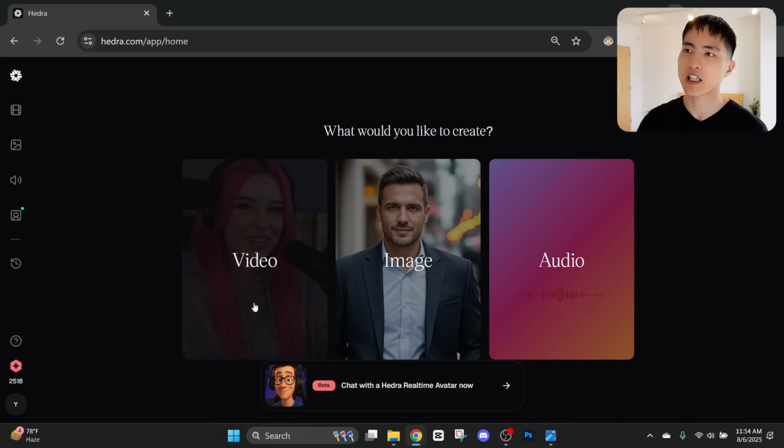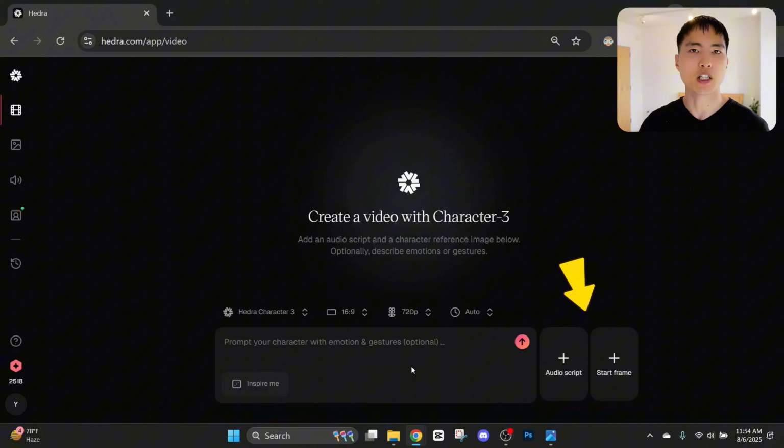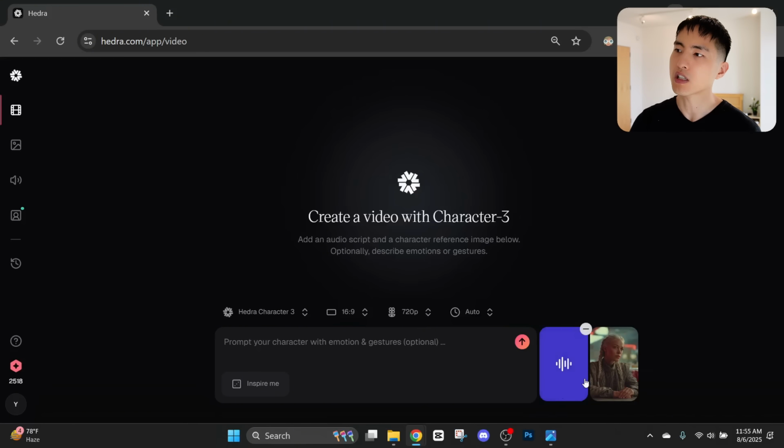So once we're inside Hedra, let's go to the video generation. This is a pretty bare bones platform. Basically, you have an option to put in an audio script and then also the first frame for what your character looks like. I've gone ahead and uploaded the audio file and also the image for my character. There is a prompt bar here where we can try to control their movements a little bit. I found that the prompt bar really doesn't work that well. And if you try to prompt for whatever movements from the characters or facial expressions, the AI is really not able to animate those properly.